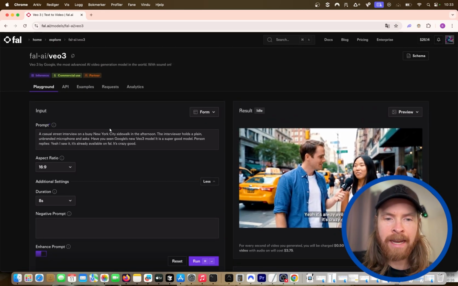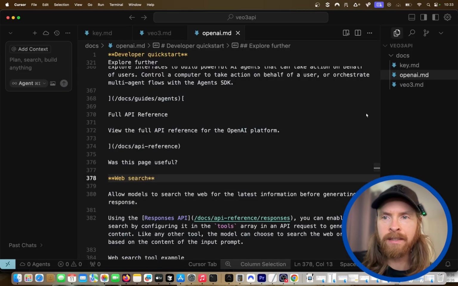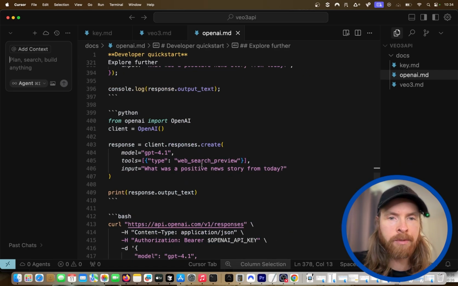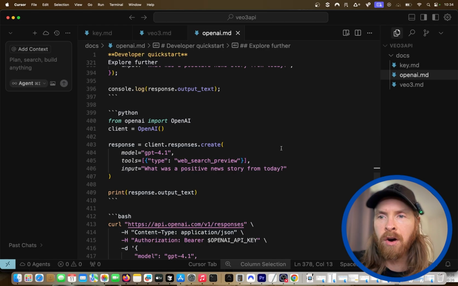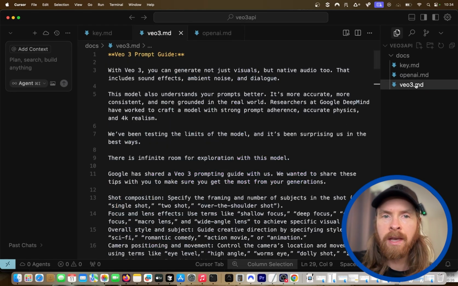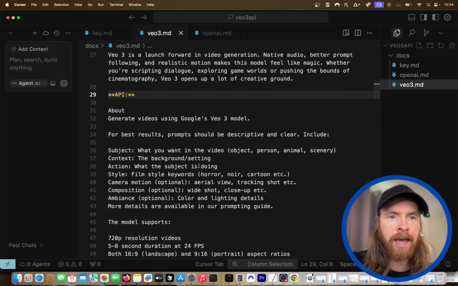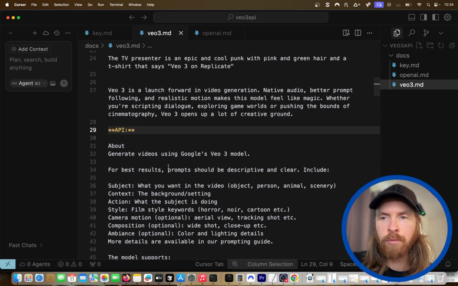So what I went ahead and did is I collected some documentation. I have my API key from Veo3. I have my OpenAI documentation. I have web search. I want to try this web search feature here. This means that we can do a web search, gather some information, and use it in our prompting of Veo3. I also have a prompt guide for Veo3, so we can use that. And of course, we have the information from the API here. So that is the documentation.